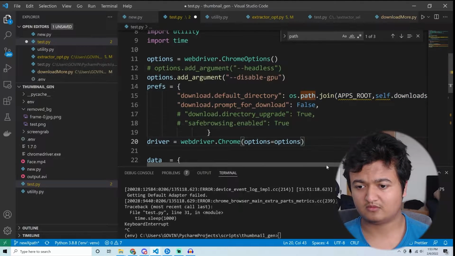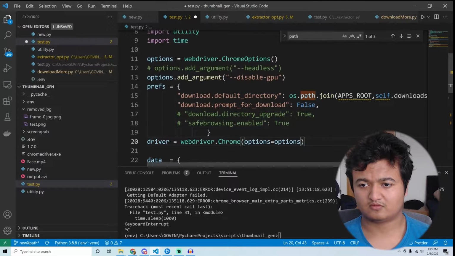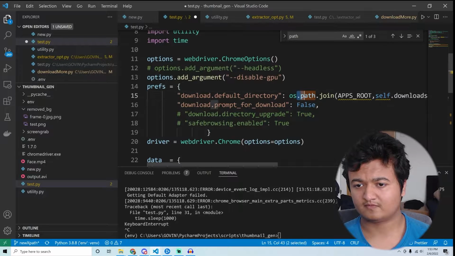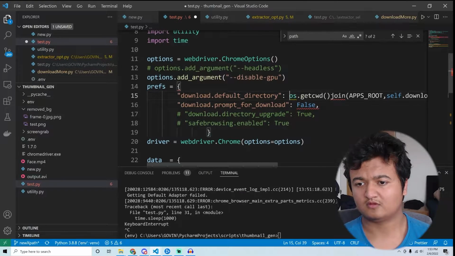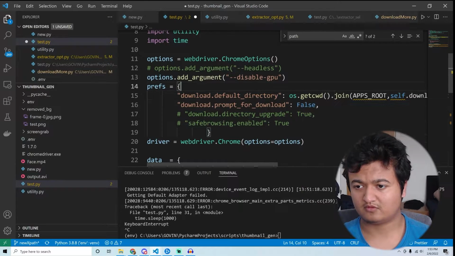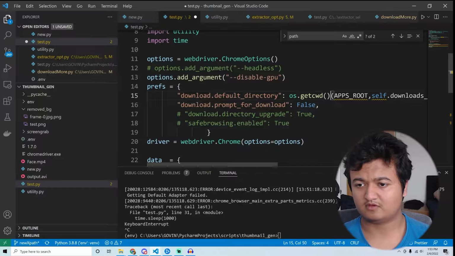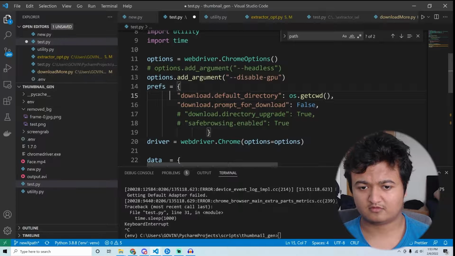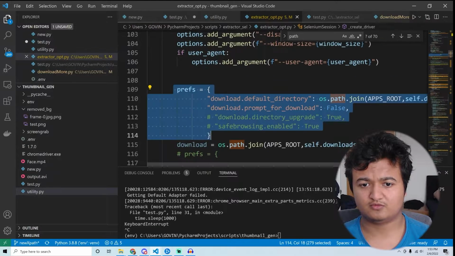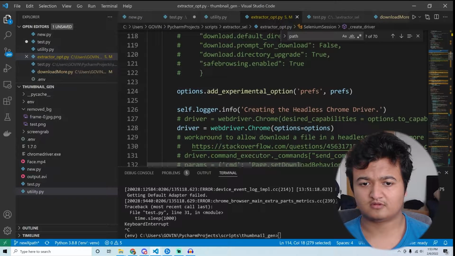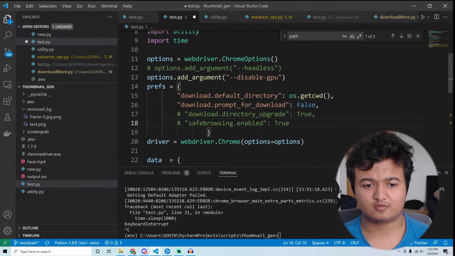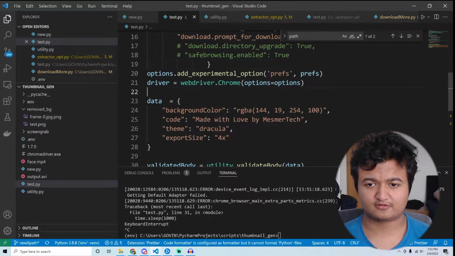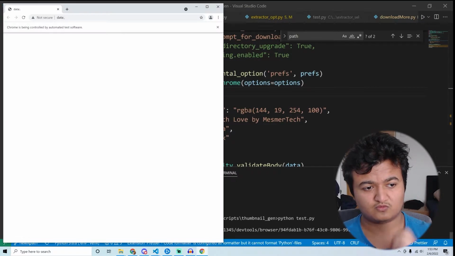Okay, so I need to do os.getcwd and os.path.join, or should I just save it in the current directory? And false. Okay, how do I actually use this preference though? Okay, options.add_experimental_option, prefs. Okay. How does it work now?